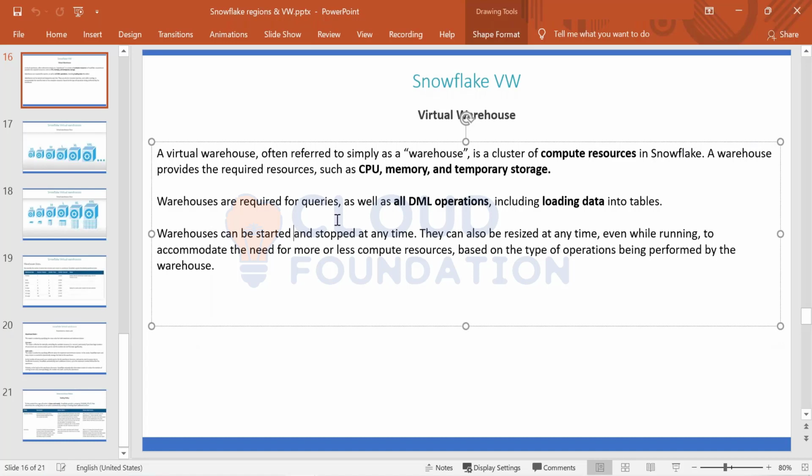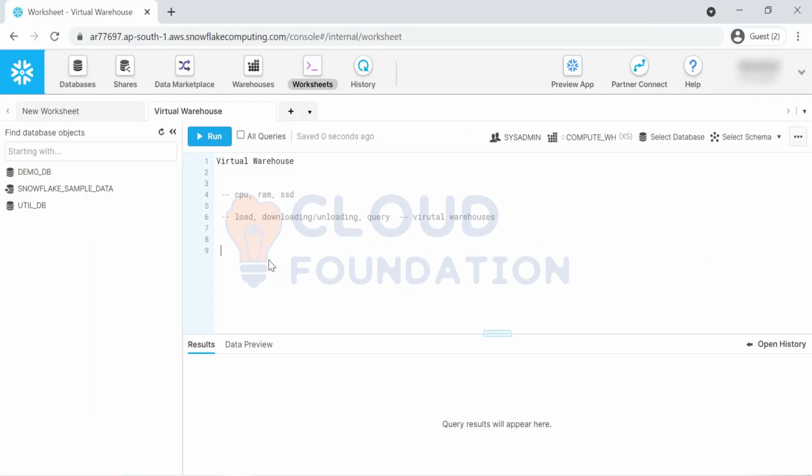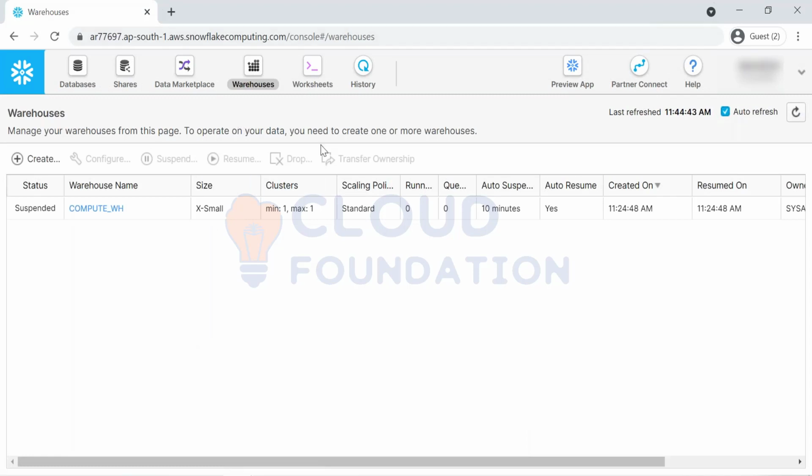Warehouses can be started and stopped at any time. That means, in a traditional RDBMS, if you are running Oracle on-prem, whether you use Oracle or not, the servers will run 24/7, right? Anytime you log in at the office and write a query, you will get the results. It's not like once your office hours are done, they switch off the server. They will run 24/7. As this is a cloud-based data warehouse, we can start and stop our virtual warehouses anytime.